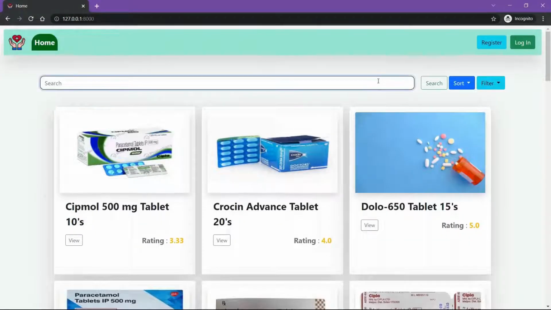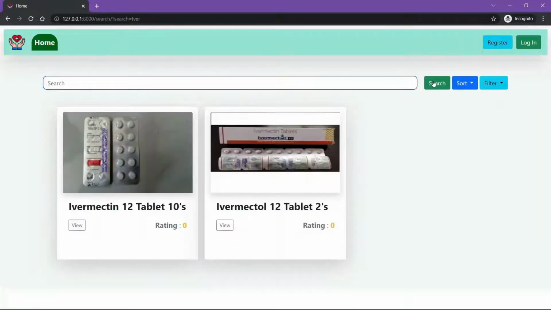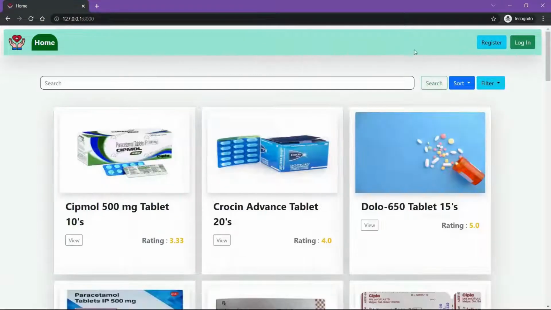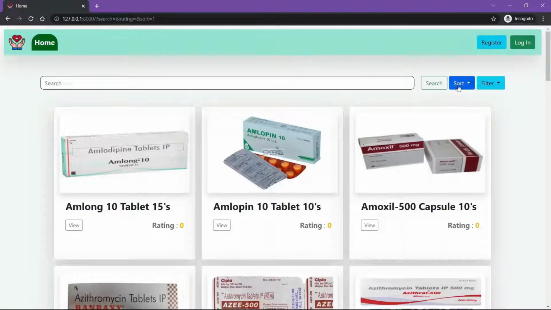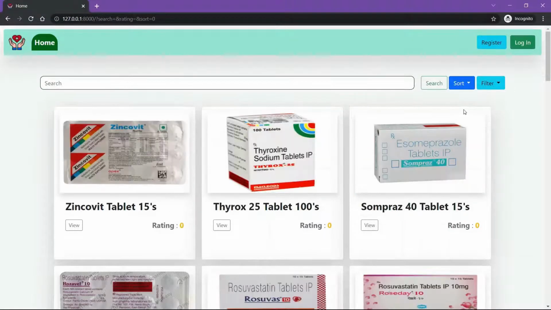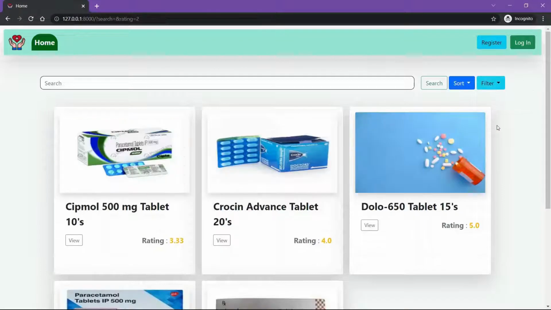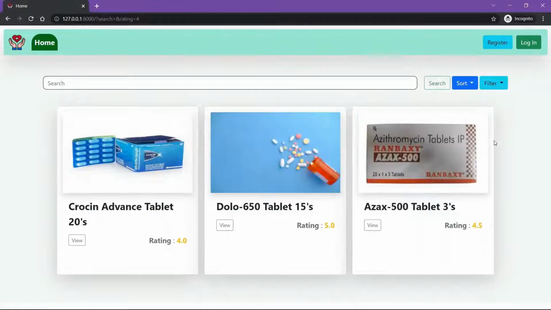For example, if the name of my medicine begins with the term Ivor, then I can search for Ivor and I'll be given a subset of the medicines that have their names beginning with Ivor. I can also sort the medicines alphabetically or in the descending order. I can also filter on the medicines based on their average rating.